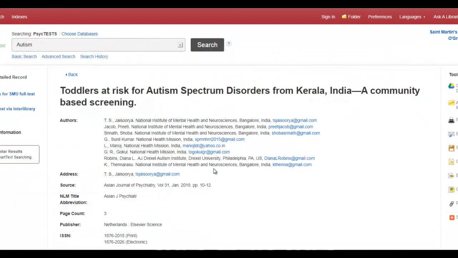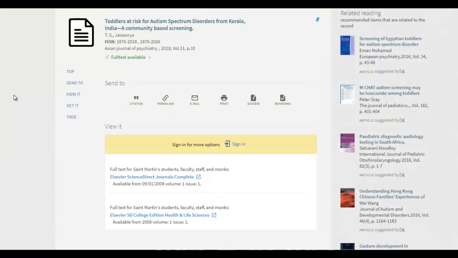And we find we don't have access to this article. But we can click check for SMU full text. And we find that we do have access. Now, before we can get to it, we need to make sure that we sign in so that we can access the article. So I'm going to do that real quick.